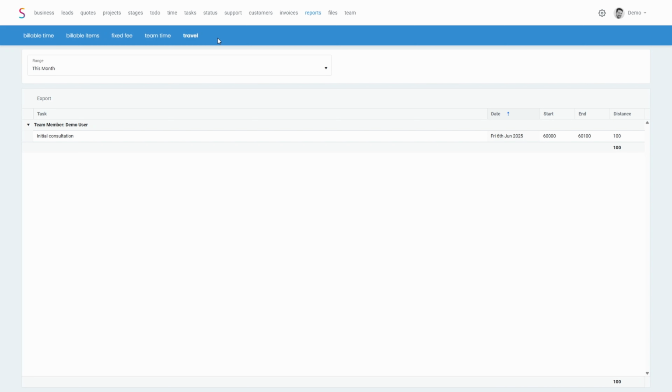And the next report we have is the travel report. And this report will tell you any distance that's been recorded against any tasks. And so if you've got an arrangement with your staff where you pay them per kilometre or mile that they travel, then this report will give you that information and you can compensate them for their travels. If you don't, and they're going to just claim it on their tax, then you can provide this information to your staff so they can then claim it on tax.